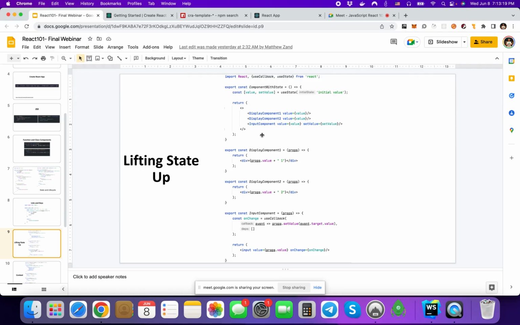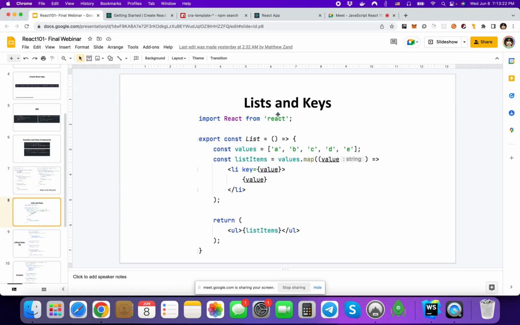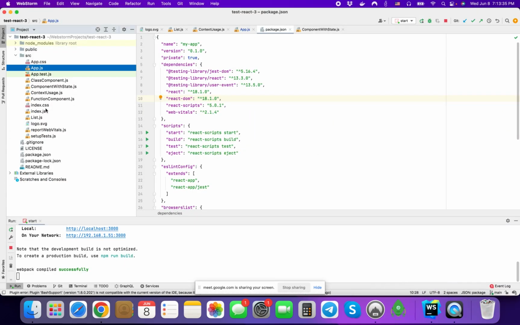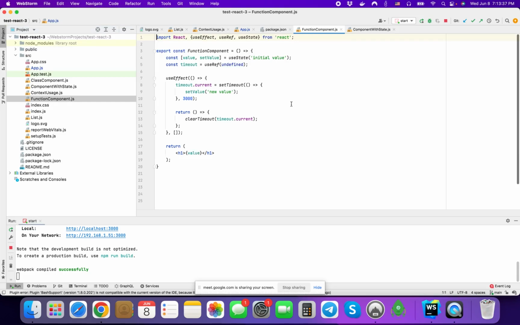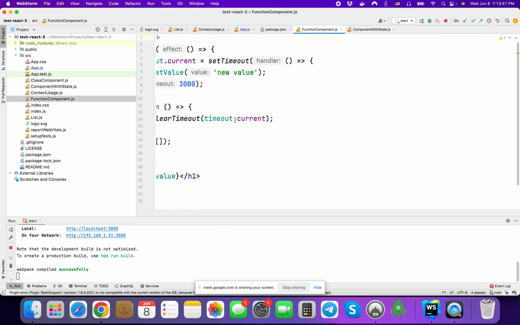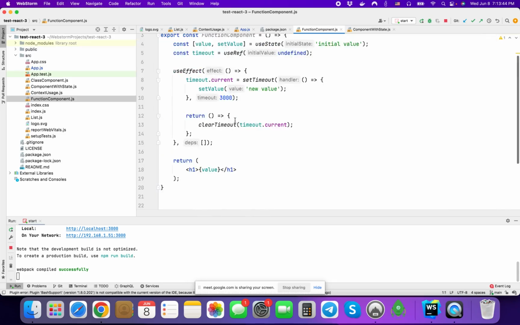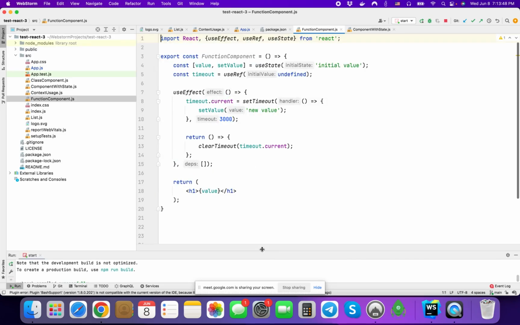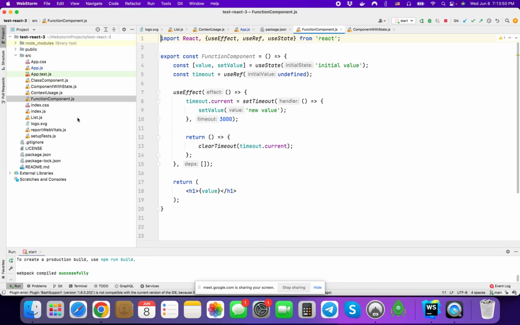Okay, so how to manage state with React? It's usually too small, I think. Maybe I can just show it in my IDE. Is it better? Maybe I can zoom in a little bit. Okay, so I think it's a little better.